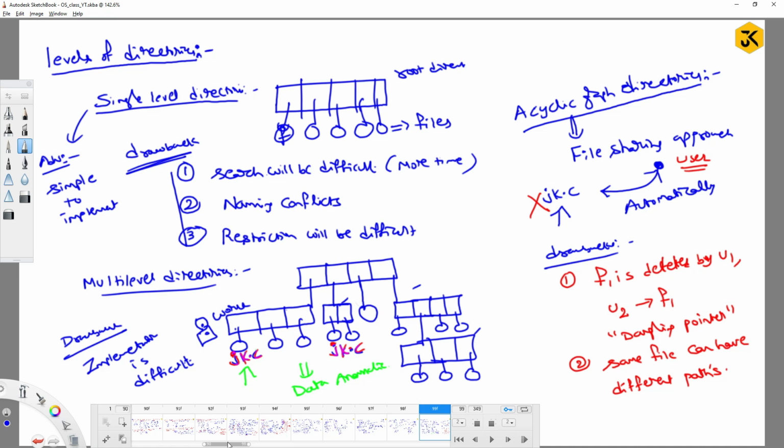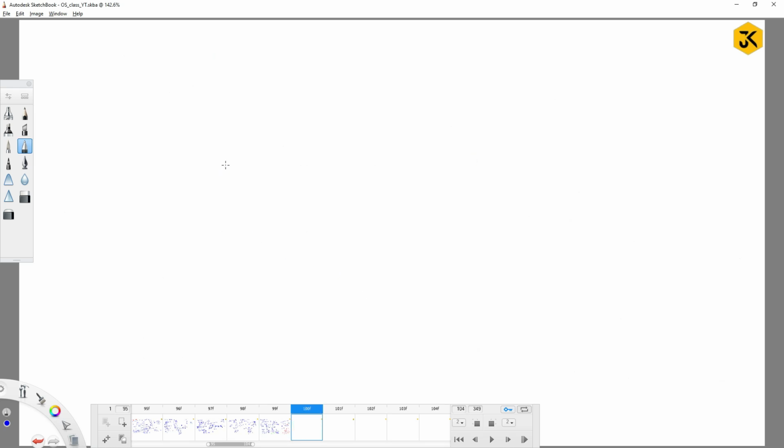Fine. So how are we going to create the directories? How are we going to create the directories? Using the file system. Right? File system is responsible for everything. File system can manage everything. Fine. So file system is something like a kind of GUI. It's a kind of GUI.